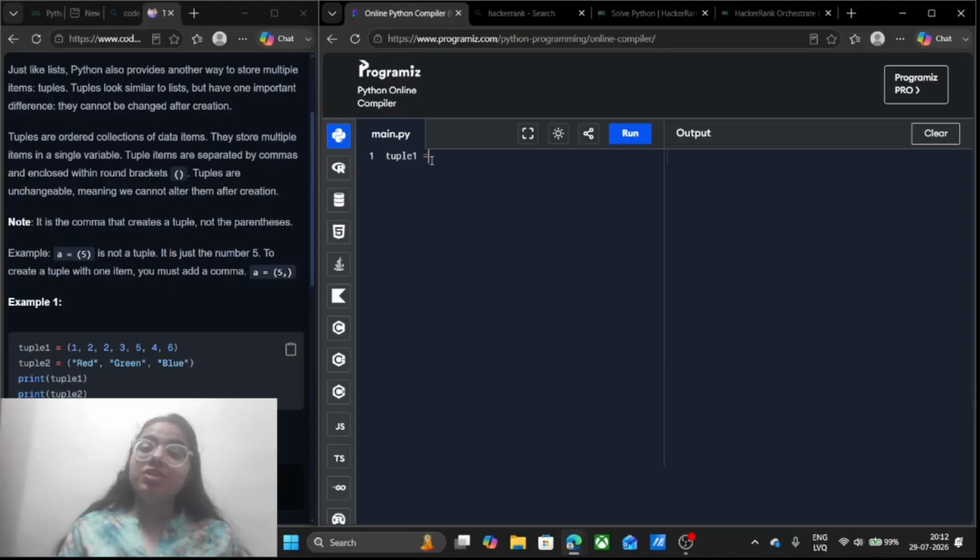Why I haven't written tuple: because tuple is itself a keyword, and if I use a keyword as my variable name, it is going to give me an error. So I write tuple1 as my variable name. If you want, you can write tuple01, tuple underscore, or tuple in capitals. You can write anything you want. Now, one more thing about the tuple: it is written in round braces.